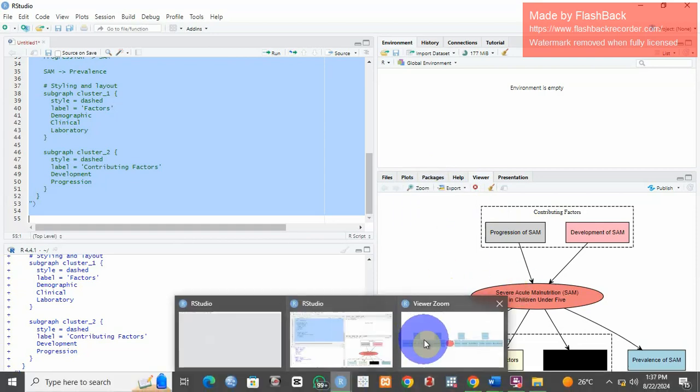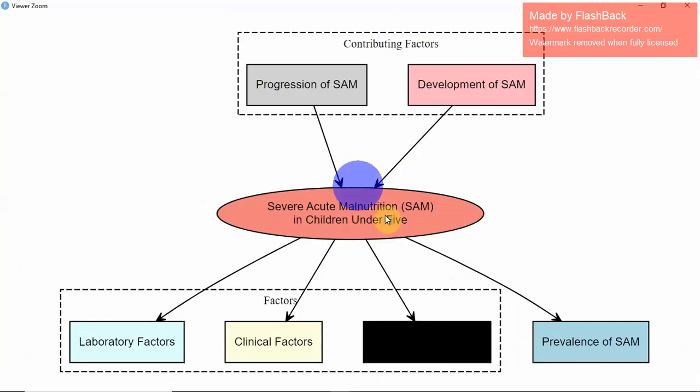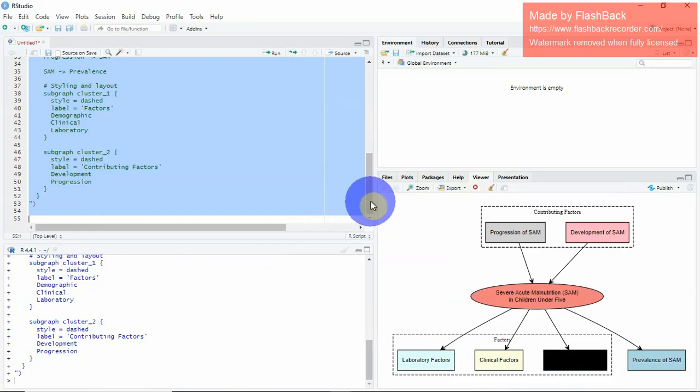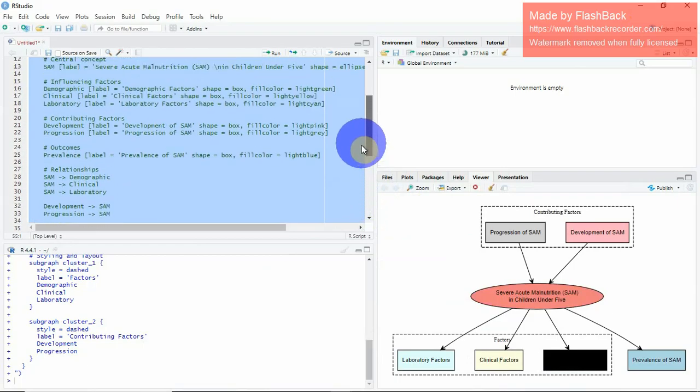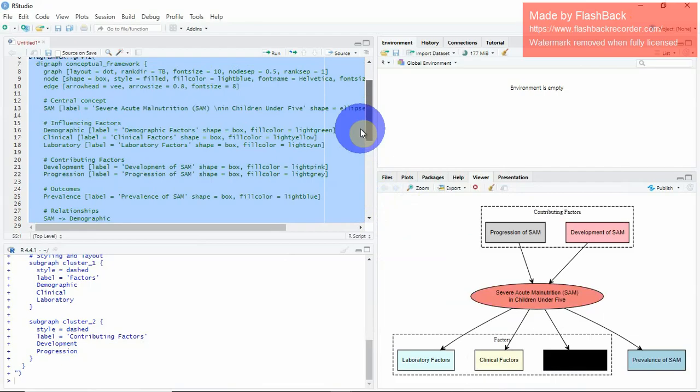So we are going to zoom and let's see. You can see this is the conceptual framework that ChatGPT has given us the code for. But pay attention, you can see this box is dark, so we don't know what's happening here. Not to worry. We have laboratory factors, clinical factors, prevalence of SAM. This must not be filled, so there's something wrong. We are going to come into R Studio and try to find what's happening. We need to change that box so it doesn't need to be filled.